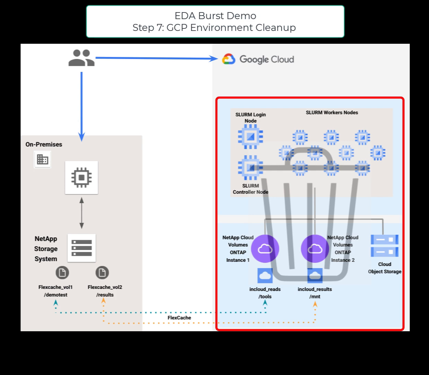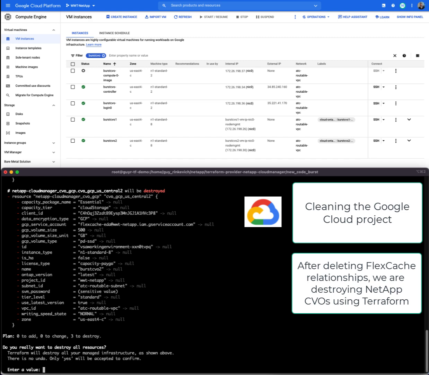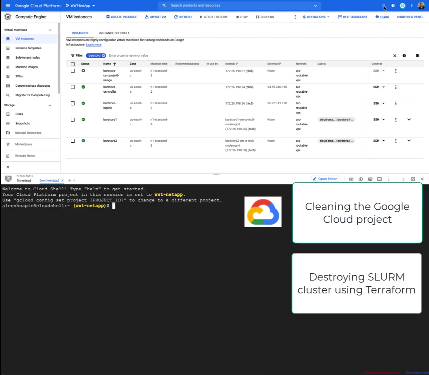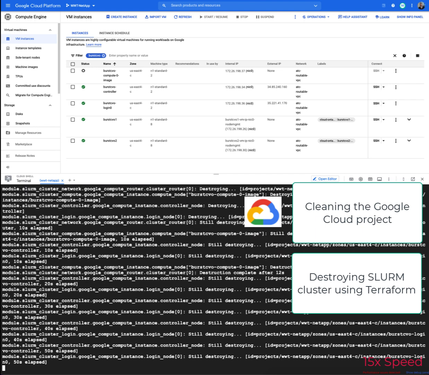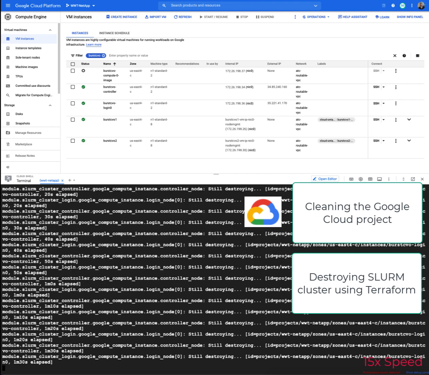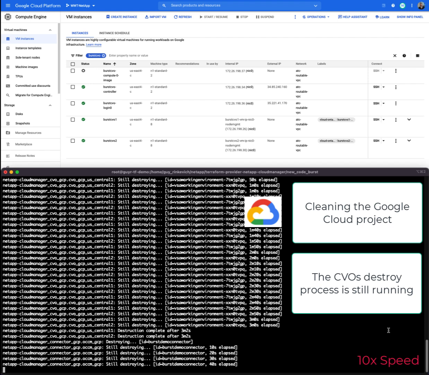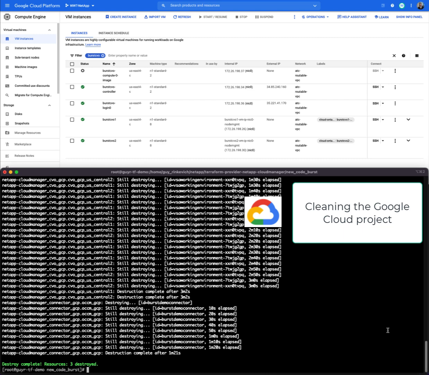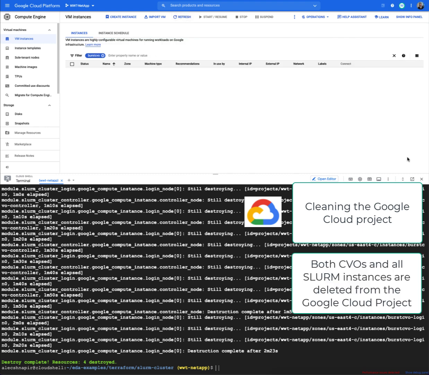Having done all that, and assuming that we currently don't need anything else from our cloud infrastructure, we can go ahead and clean it all up. After deleting the FlexCache configuration, we proceed to delete the NetApp CVOs using Terraform. While running that, we can destroy the SLURM deployment as well, again by using Terraform. Once everything is completed, we can see that our GCP project is empty and our regression run results are still remaining for access through GCS.